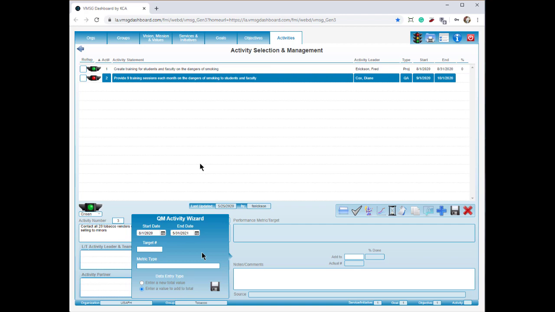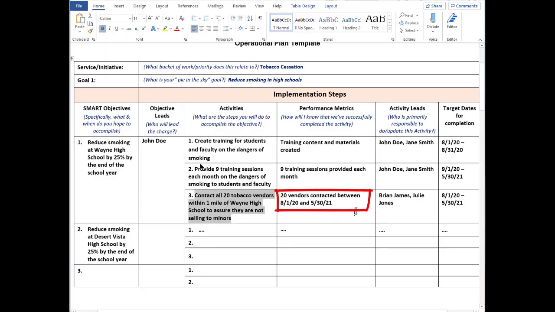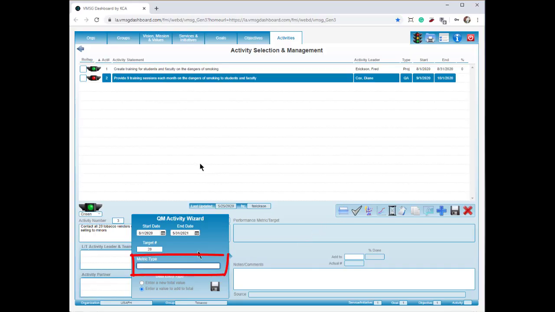5/31/21. Our target number was 20. So that's what we're looking at. It's going to measure what we put in there against the 20 and calculate the percent complete for us here. And then our vendors contacted. So we'll just put in here vendors contacted.